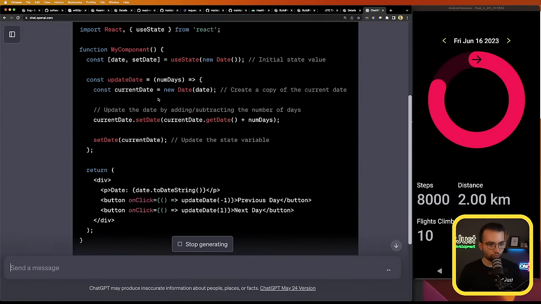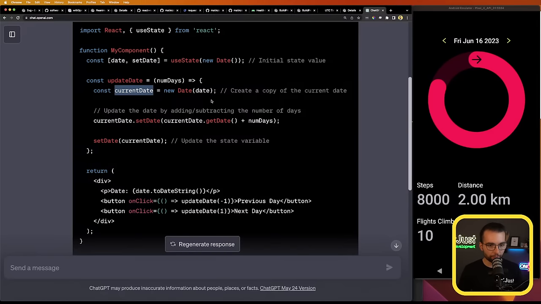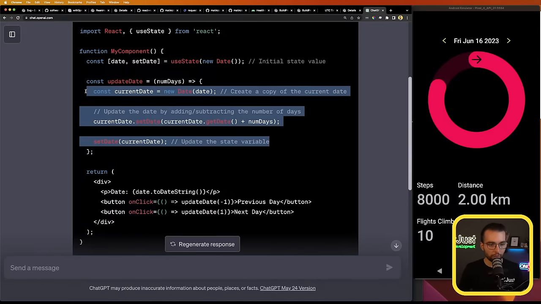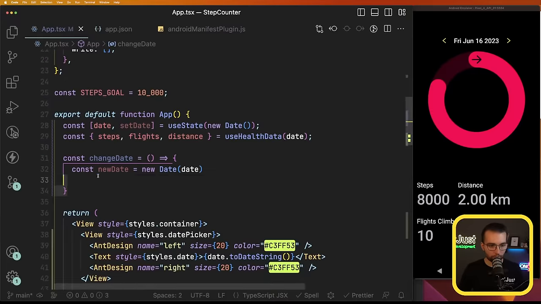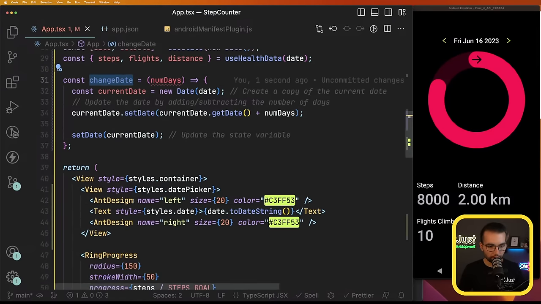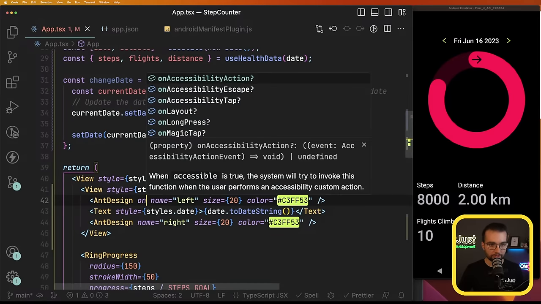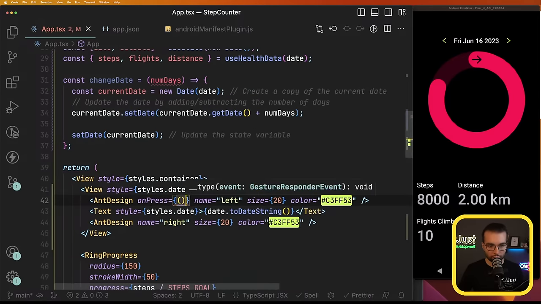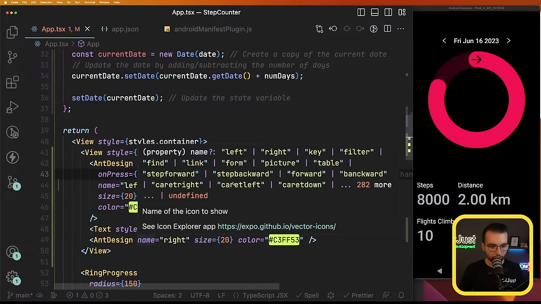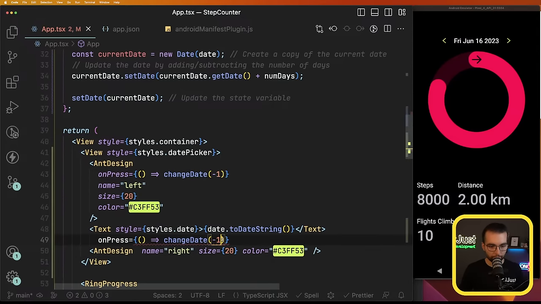Here's an update date, number of days, current date. Create a copy, set date, current date plus number of days. Update the date by adding, subtract the number of days. Set date. Will it work? Change date. Here on this one, I'm gonna do on press. Let's do change date minus one. And on the other one, it should be plus one.